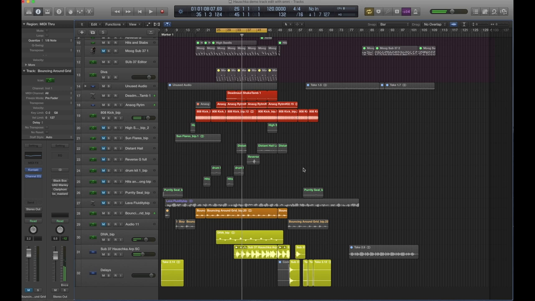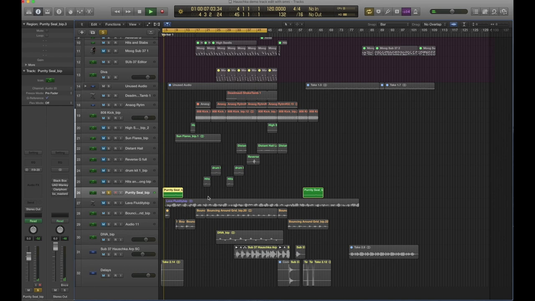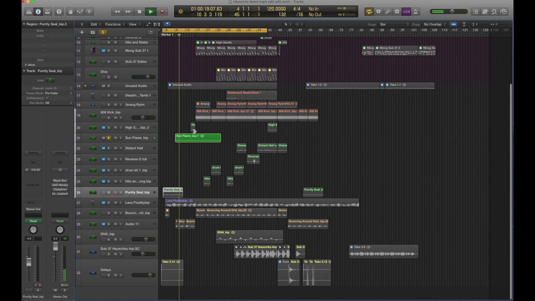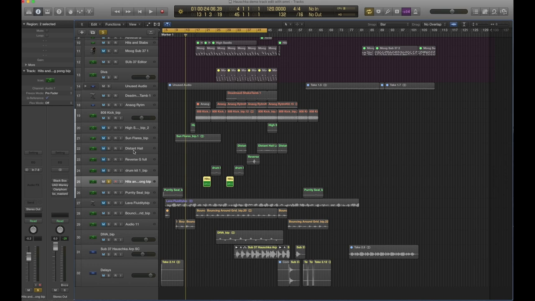So just to play with a few of the other sounds I've used, this one's called Purity Seal. Lovely. This one called Sun Flares. These just in the intro, just to add a bit more depth. Some little hits. A nice reverse. Followed by a sort of distant pad.